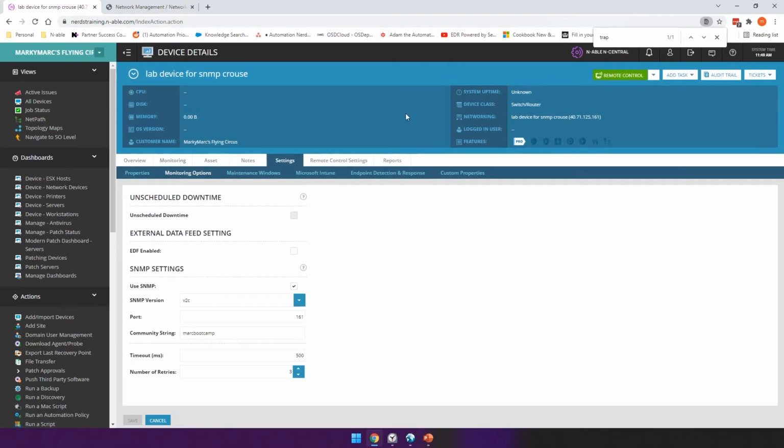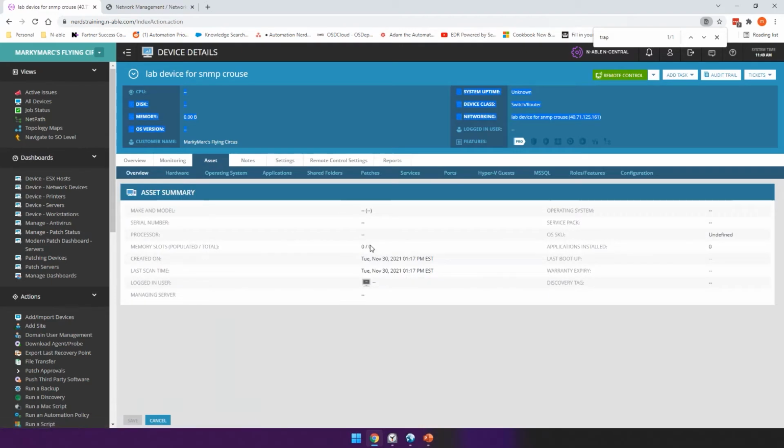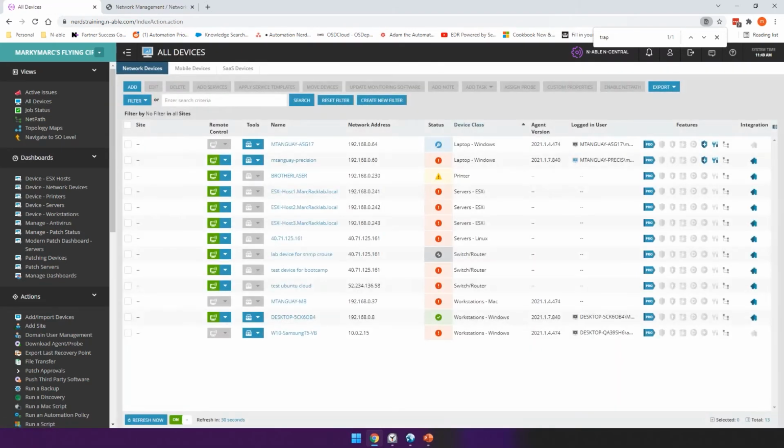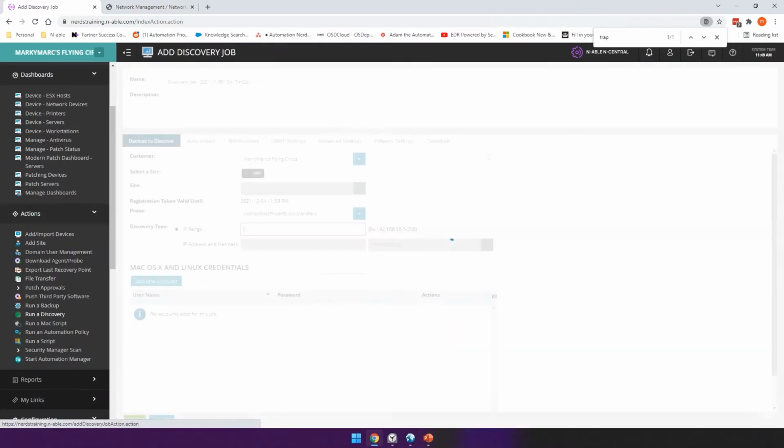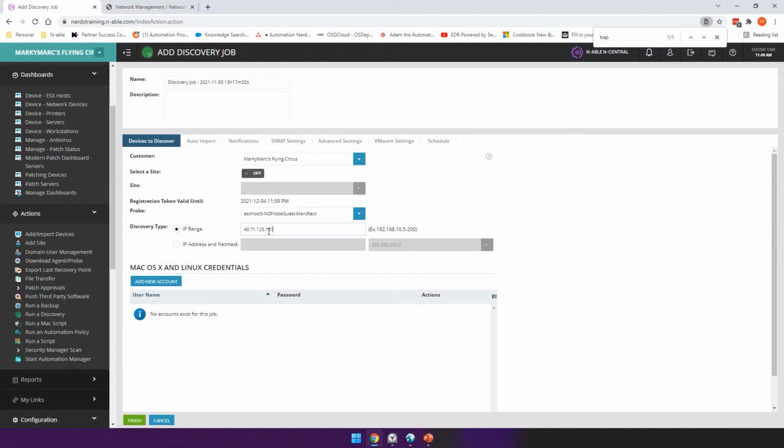Now the idea of this, you can see it's not discovered. There's no information about anything really anywhere. The asset is all blank. That's fine. It's just a test device. But what I also recommend is if you're at a customer level, come here, do a discovery. And then you're going to put in the IP address dash itself, so like this. How about that?